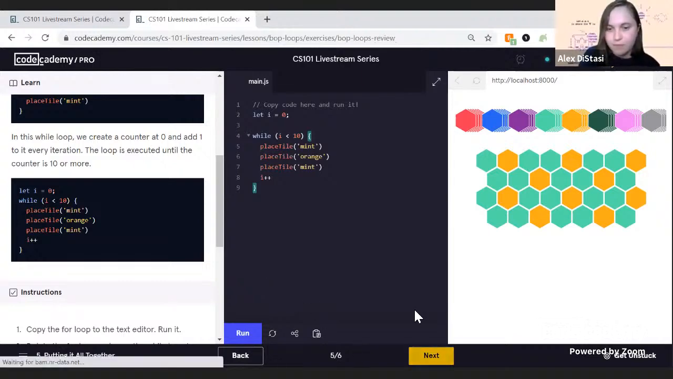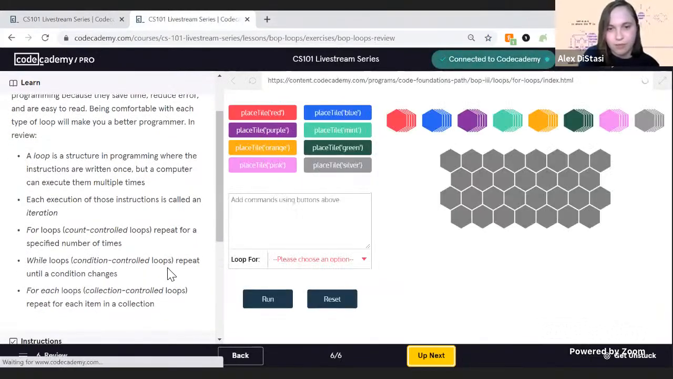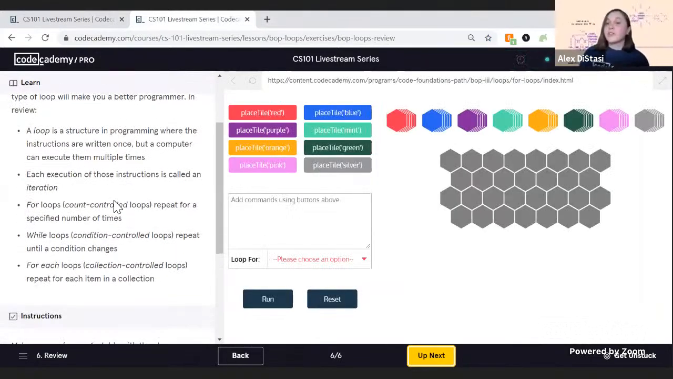Okay, so let's take a look at this review. A loop is a structure in programming where the instructions are written once, but a computer can execute them multiple times. Each execution of those instructions is called an iteration. For loops, or count-controlled loops, repeat for a specified number of times. While loops, or condition-controlled loops, repeat until a condition changes. And finally, for each loops, or collection-controlled loops, repeat instructions for each item in a collection.